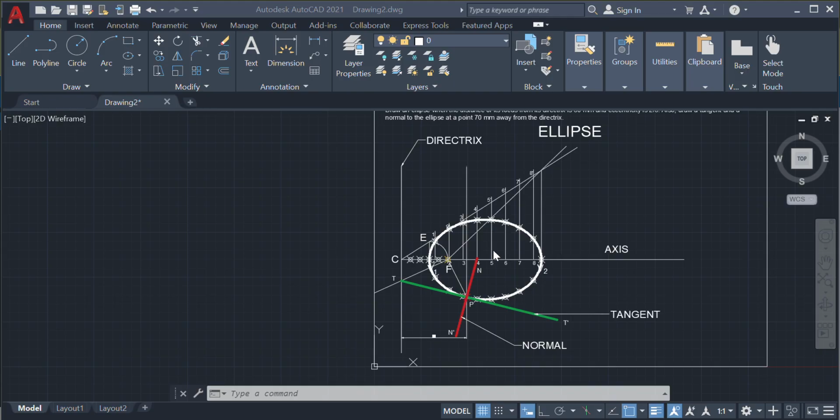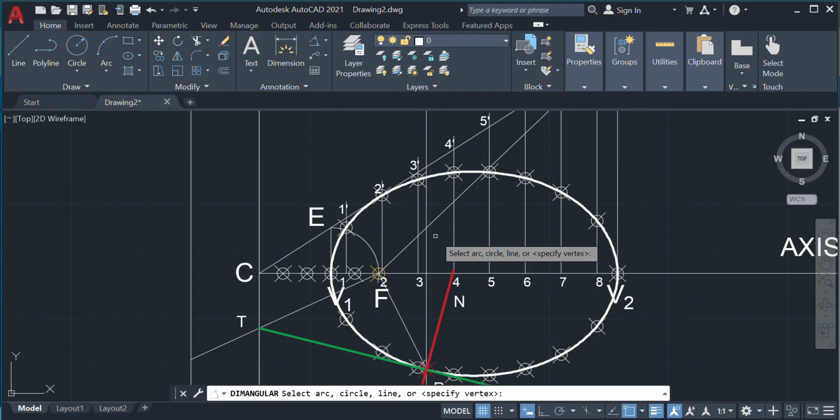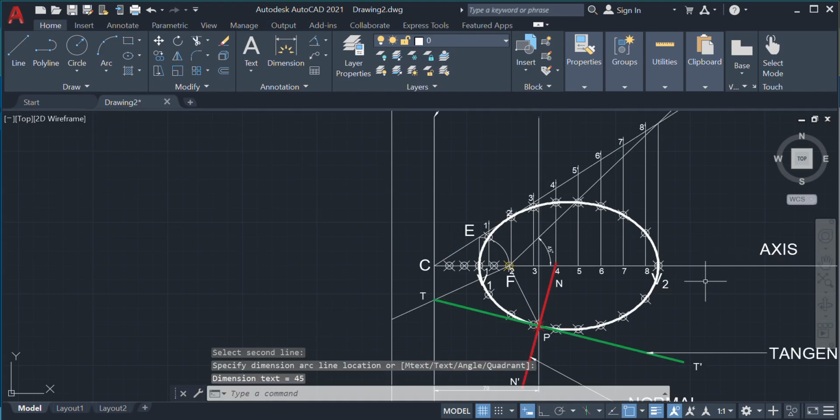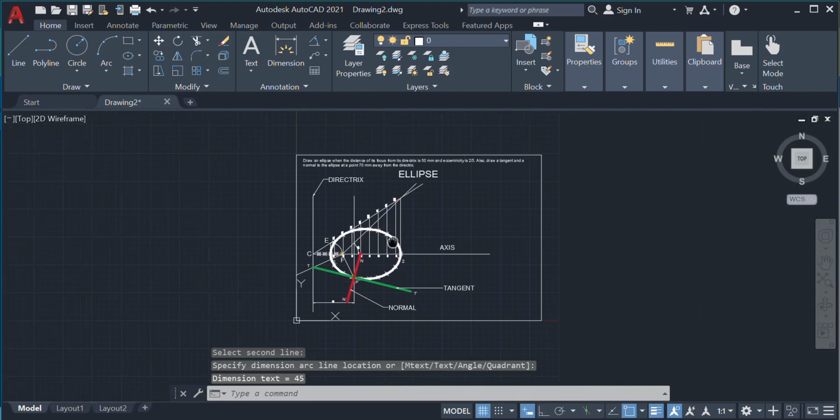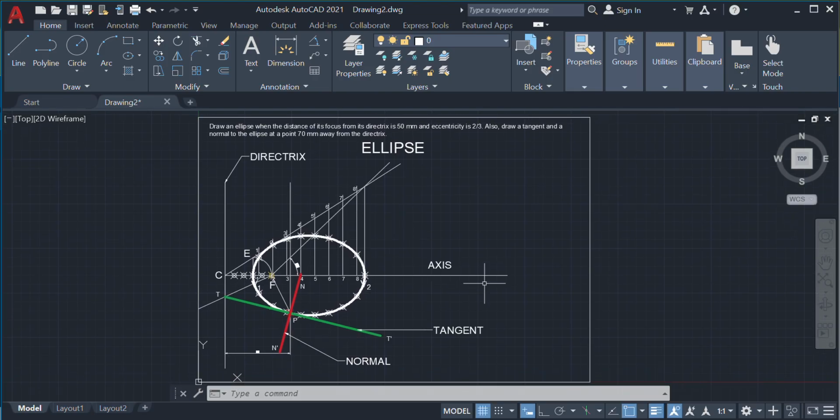Suppose you want to show the angle of 45 degrees here. Go to this option, angular. Click the two lines to make an angle. Click on this one, click on this one. You can see it is showing 45 degrees. So as you can see, your question has been done. Everything consists of marks, the dimension also consists of marks.